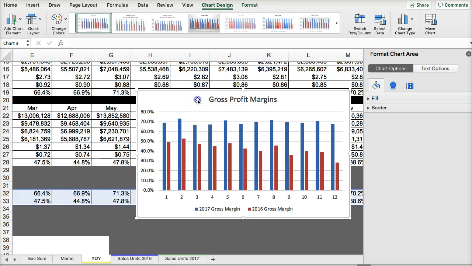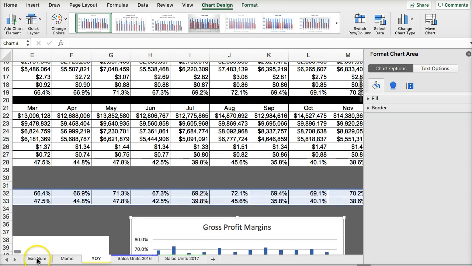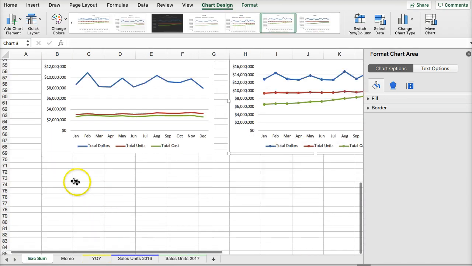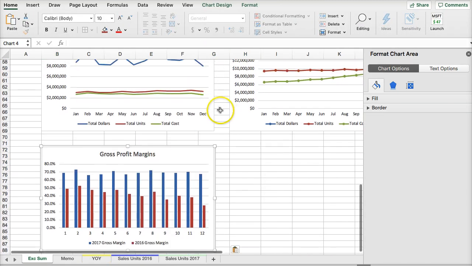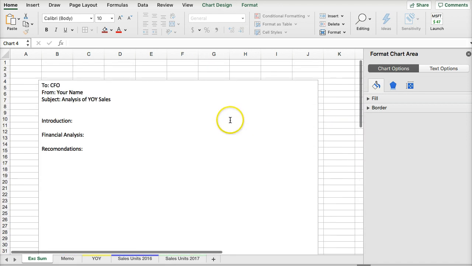I can copy this and I can bring this to the executive summary. So it's usually good to have 3 or 4 charts. In some cases, you may want to include a table to help round out your executive summary.